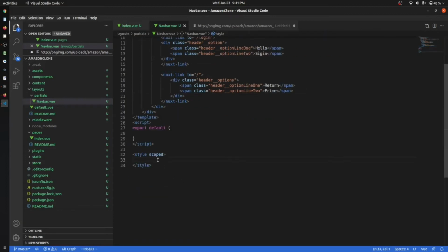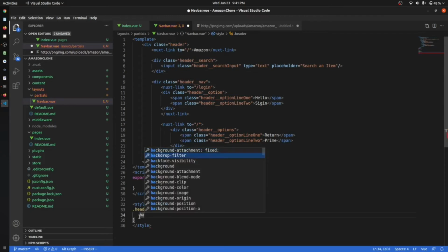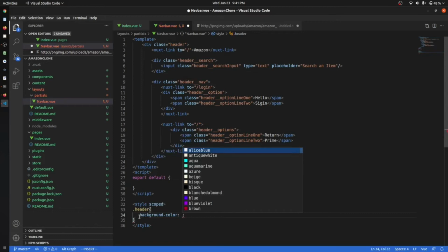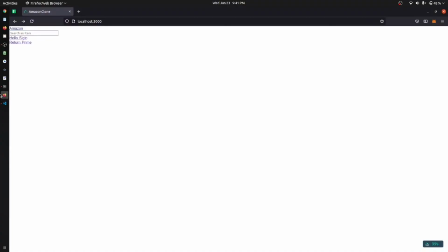So what we will do, we'll just say that header, because we have this header. And this header we will give a background color. So background color will be, this is a code that I already have, #131921. Basically this is the color of the Amazon background. Okay, this is the thing, you can see that.